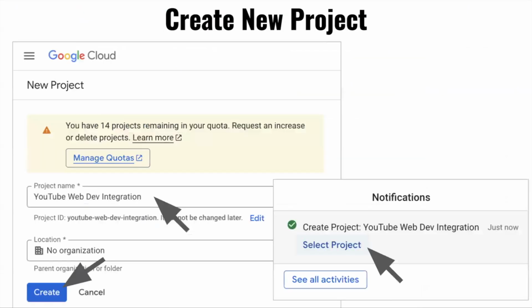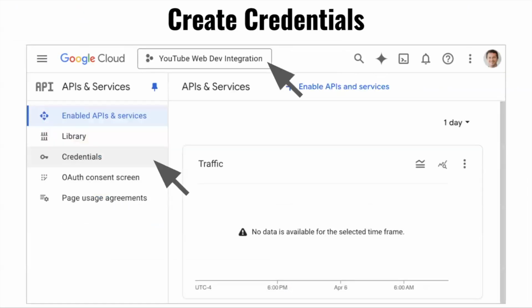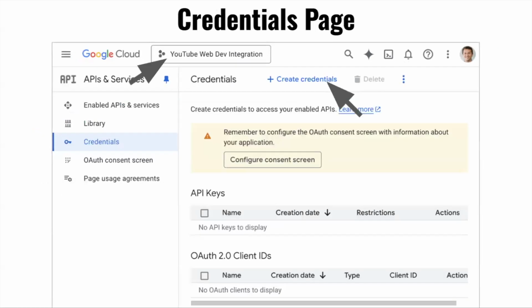You can name it. Here, I'm naming it YouTube Web Dev Integration. And once you create it, you can select the project. Once it's created, you can then assign credentials to it. So once you've selected the project, you can go into the credentials and create the credentials. Right here, in this case, I have no keys or OAuth configured for this particular project.